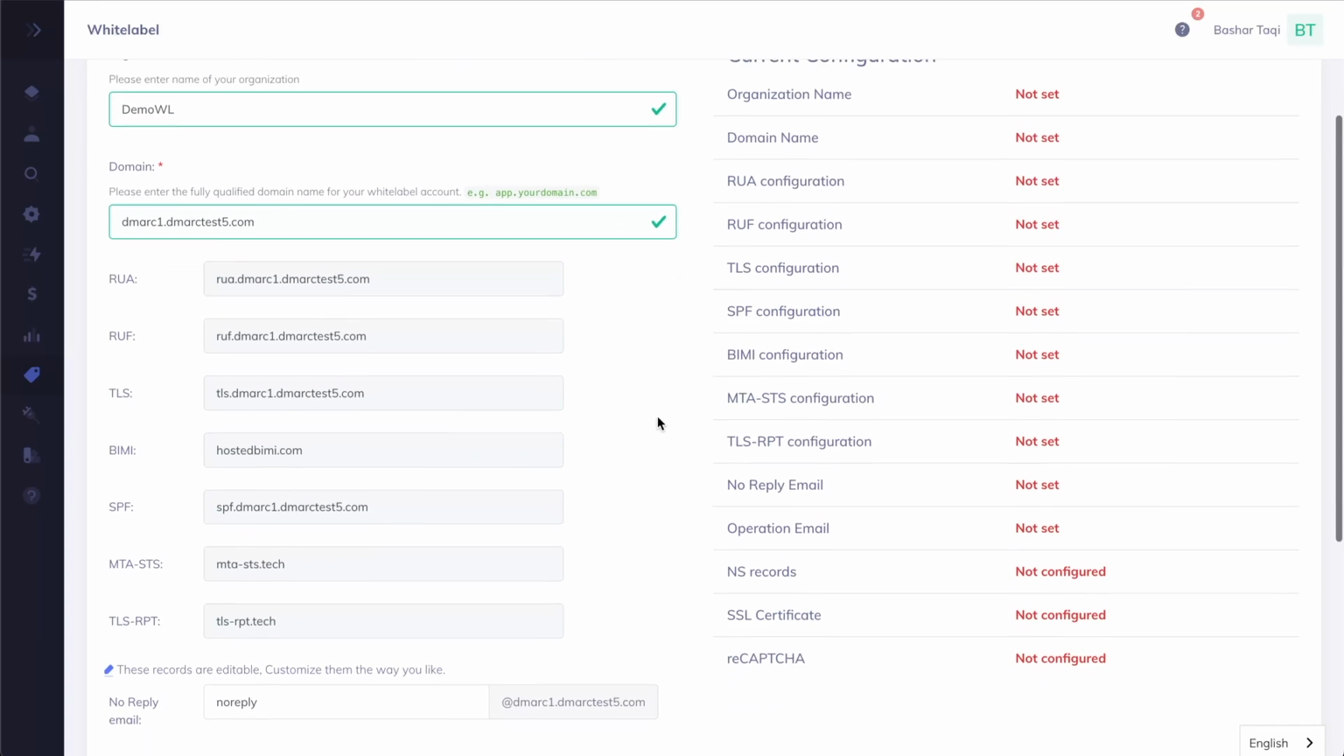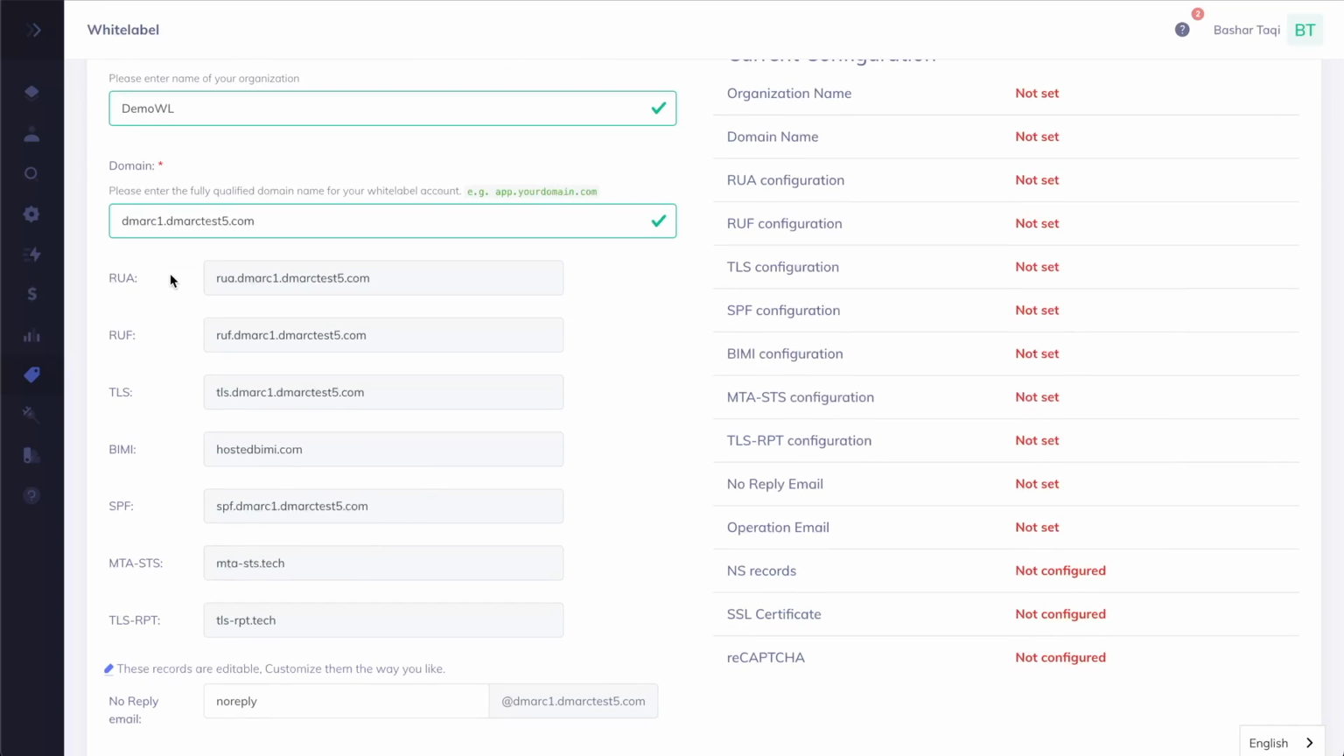see this data auto-populated. So you can see all the tags and all the data that is necessary to receive the reports, be it aggregate reports or TLS reports, have now been fully customized to match your URL. You can also see that the SPF, MTA-STS, and TLS-RPT records also now include your actual domain rather than the generic domain that we use.